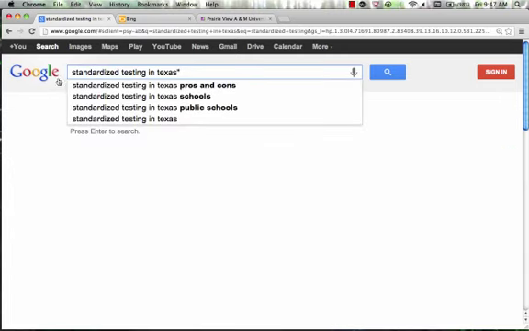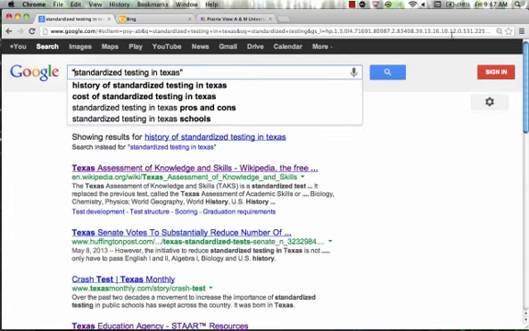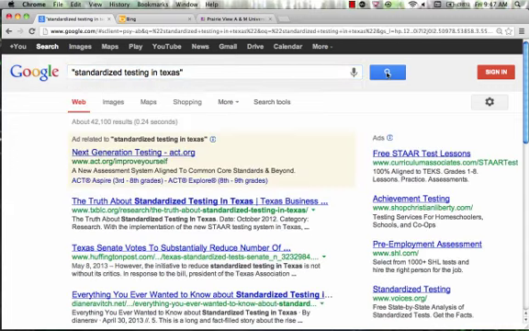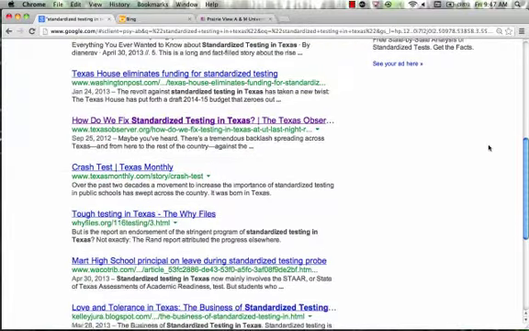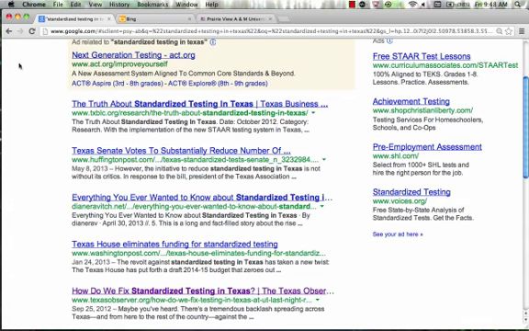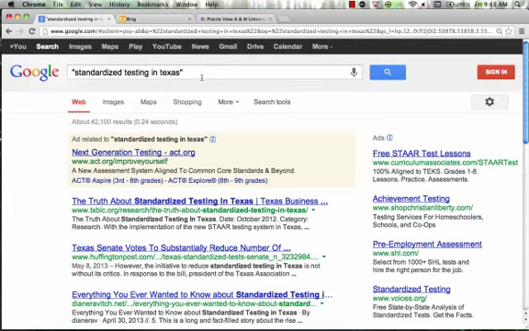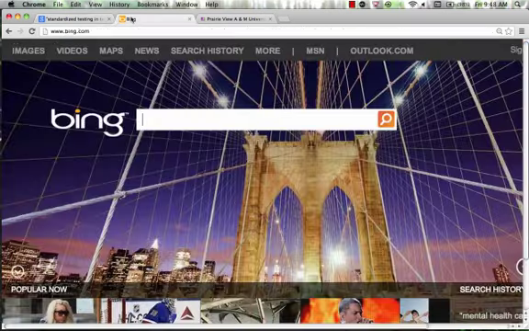What if I put this phrase in quotes? That gets me down to 42,000 results because I asked Google to give me only those sources that have this exact phrase, standardized testing in Texas. As I'm scrolling, there's a lot of good information here. So my top hits in Google are the truth about standardized testing in Texas, Texas Senate votes to substantially reduce number of tests. I'm going to run the same search in Bing.